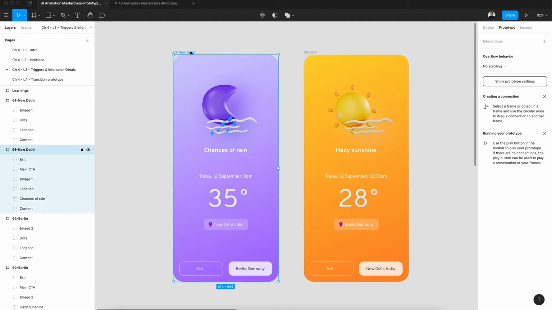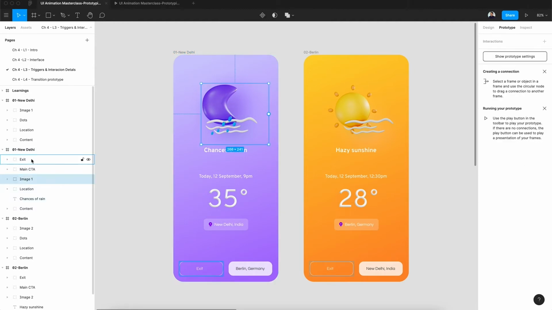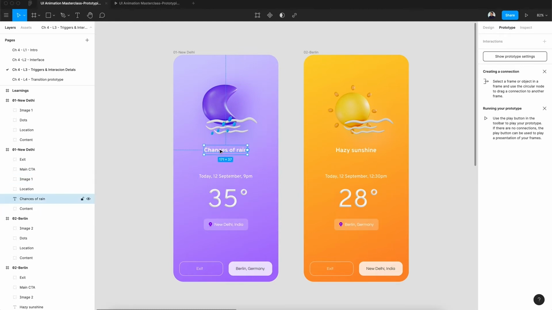So for the first frame, which is 01 New Delhi, I have this image 1, and then I have this text which says chances of rain, and then I have this content, then I have this location, and we have this exit secondary button and a primary main CTA.